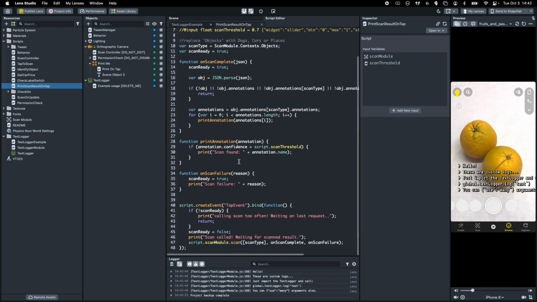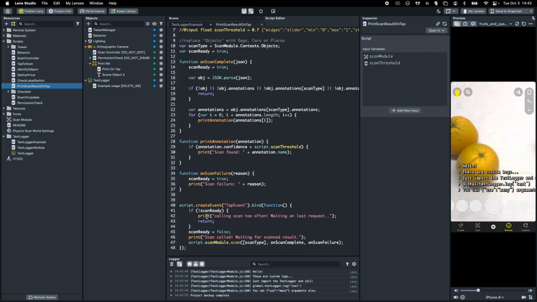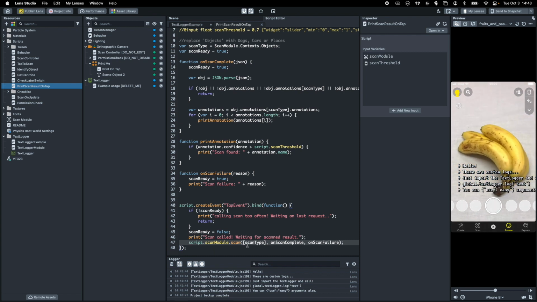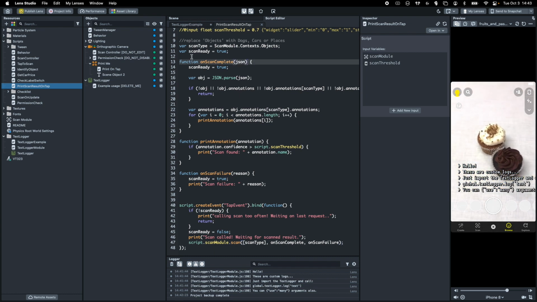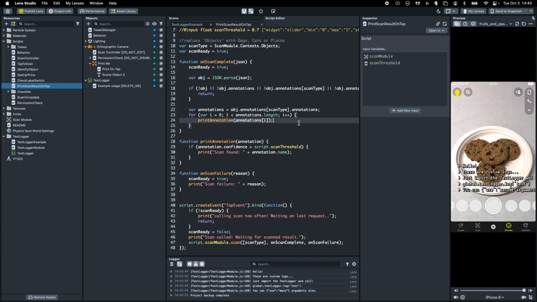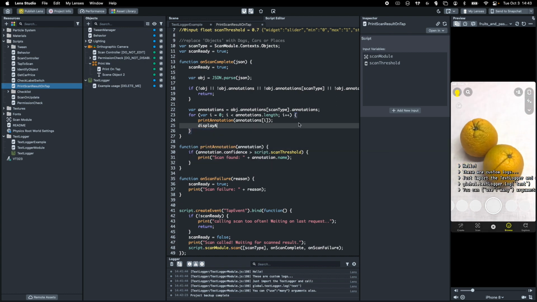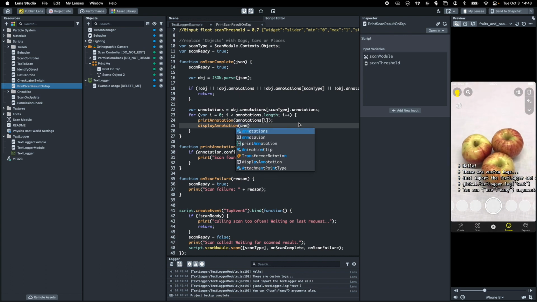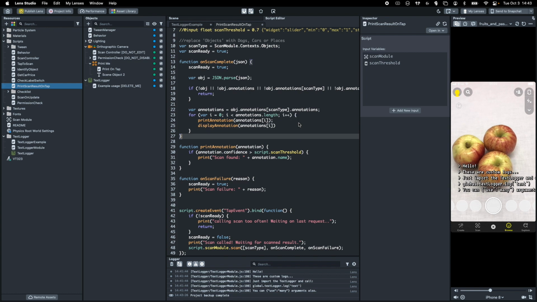Sweet. So on tap, event on tap, scan ready, calling scan script scan module, scan, scan type, scan complete. Cool. So we got on scan complete, brings it some JSON, print annotations. Cool. And so what I want to do is I want to display annotation, annotations I. So just same as this one.